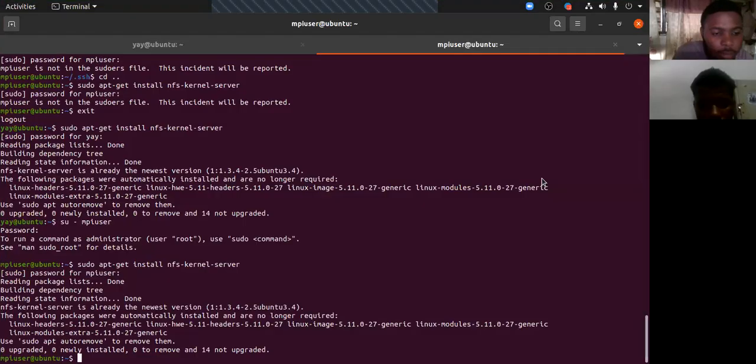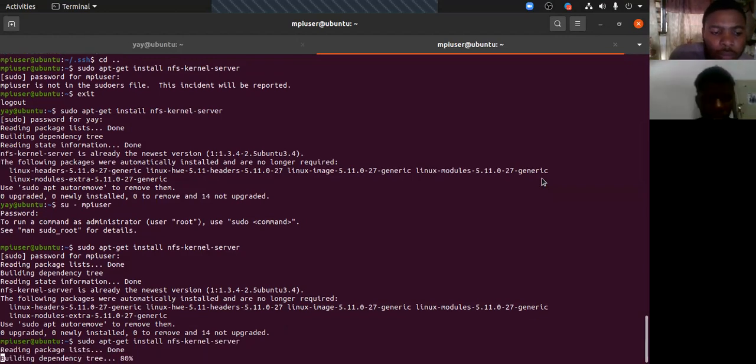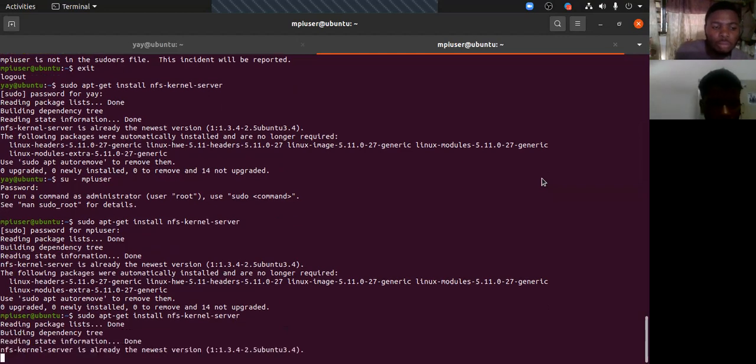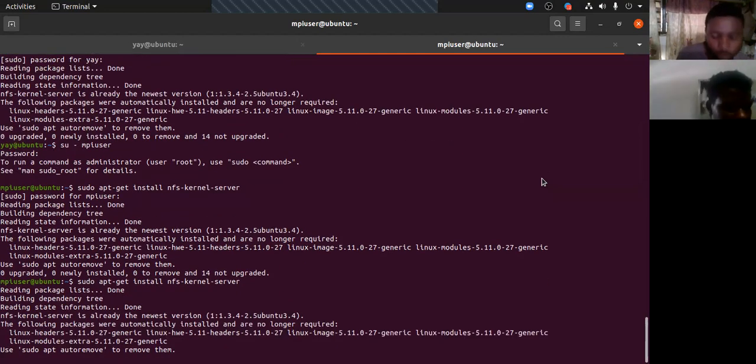So sudo. All right, so we are back and we have figured it out. So we install the NFS kernel. So sudo apt-get install nfs kernel server, and then we are getting it installed. All right, so it has been successfully installed.